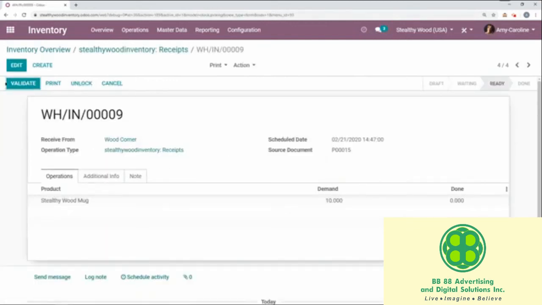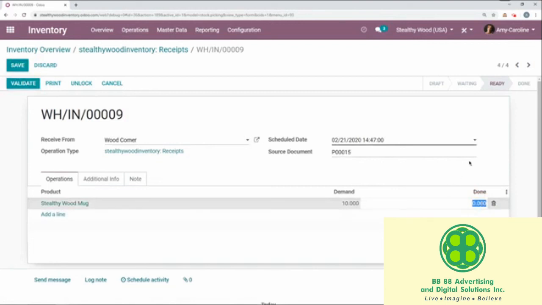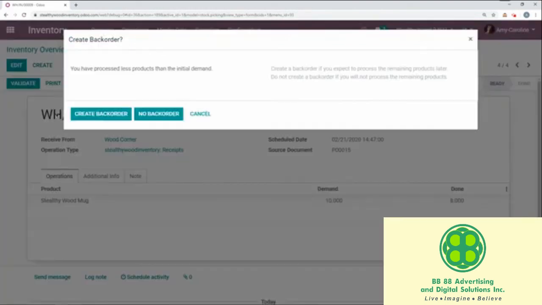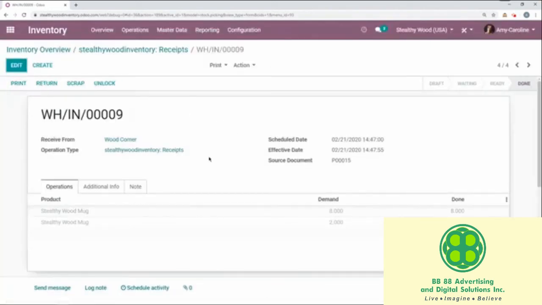All right, now I can edit this and change the done quantity. And let's say I actually only received 8. Okay, I can do the same here. I can save, click on validate, and I can either create a back order or say there's no back order. So maybe Wood Corner said, okay, we only have 8 mugs available now, but you can order the other 2 later. But we say, okay, actually 8's just fine. We'll wait to order more when we have more interest in our mugs, so we won't create the back order. Okay, so no back order. I see that 2 were not done, but we had a demand of 8, which is done.